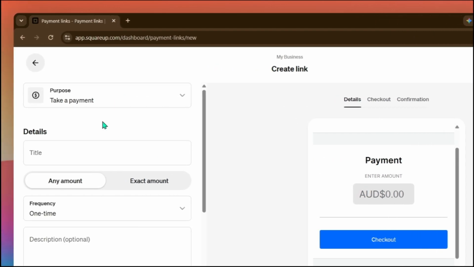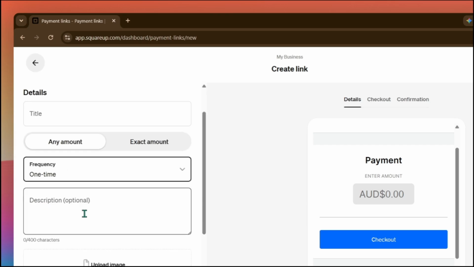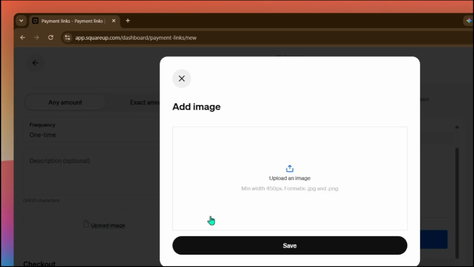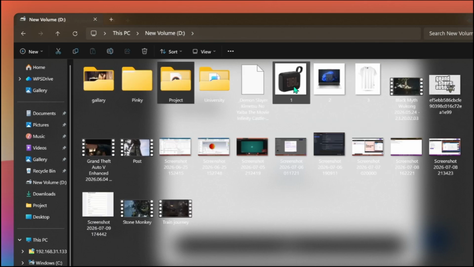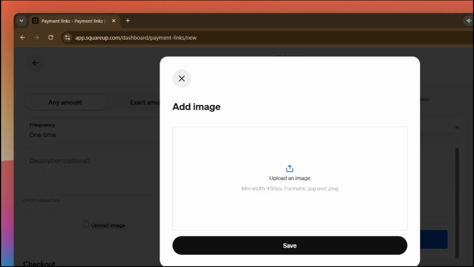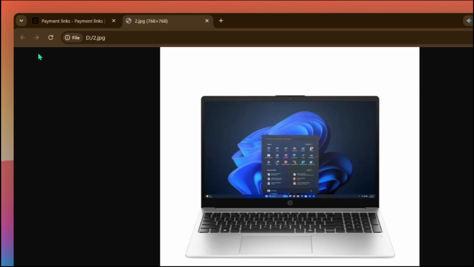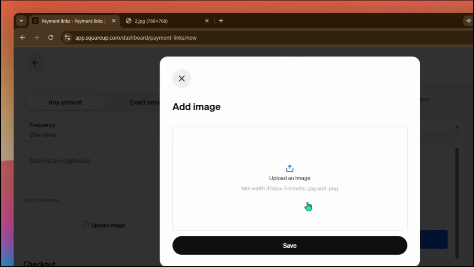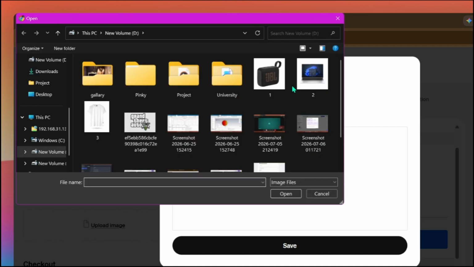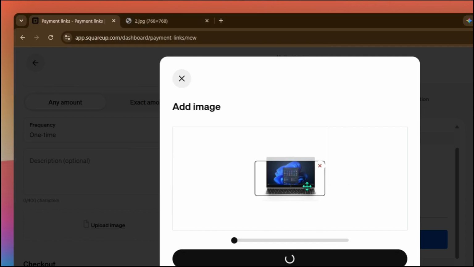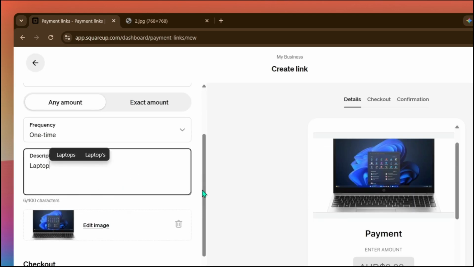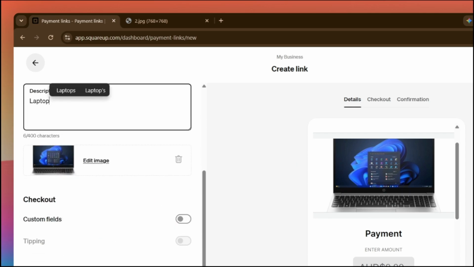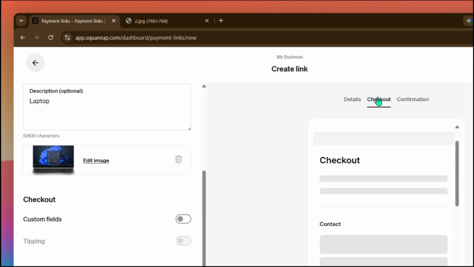Now, select Take a Payment for the link purpose. Then enter a title and provide a clear description to identify this payment. Then, choose the checkout option and add an optional name to personalize the payment link.